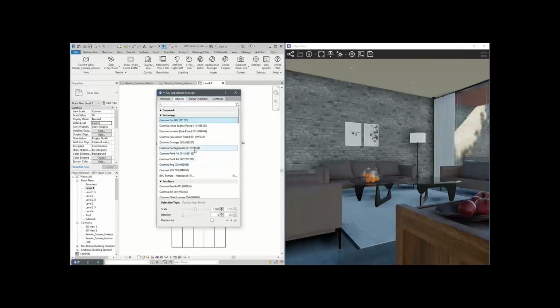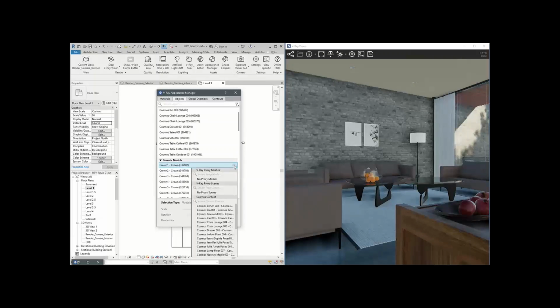and so on. Another thing that you can do is to replace existing Revit families with Cosmos assets. So if you just select any of your native Revit families from the drop-down over here, you see all the Cosmos content that has been loaded in your project, and you can select an item to replace your existing Revit families. And with this, you can keep your native families, but take advantage of the Cosmos assets for visualization purposes.